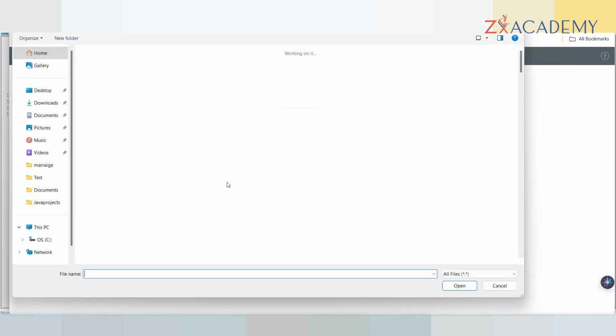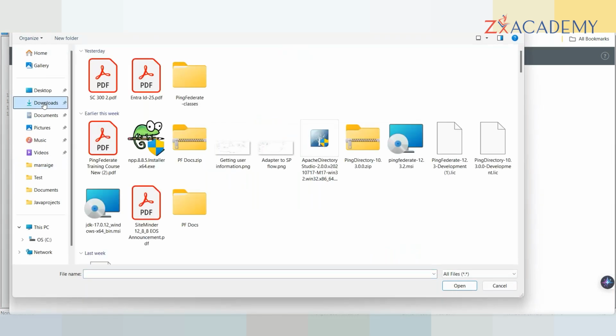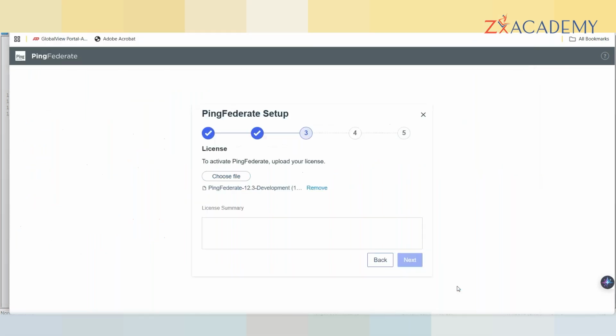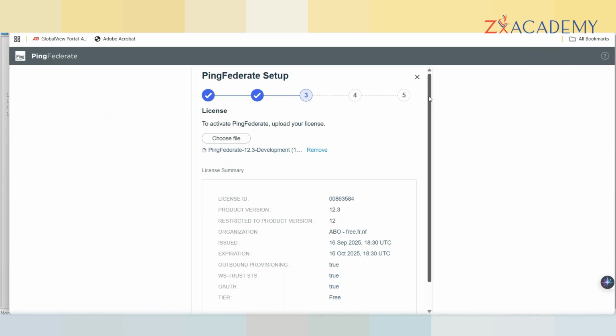Yeah, choose the license key, please. We have downloaded it, right? You can choose the license key. PingFederate development, this is the one, right? Yep. Can you scroll down?